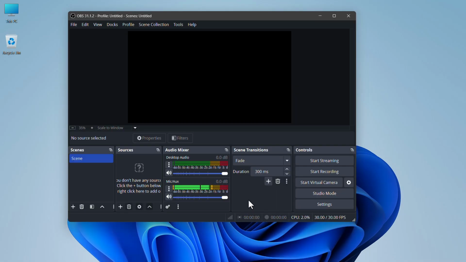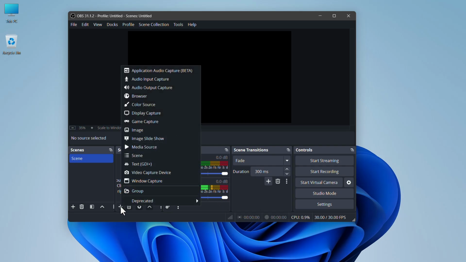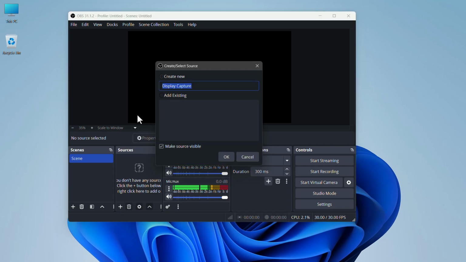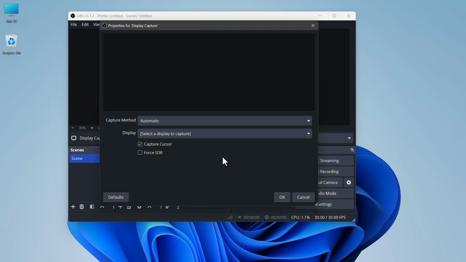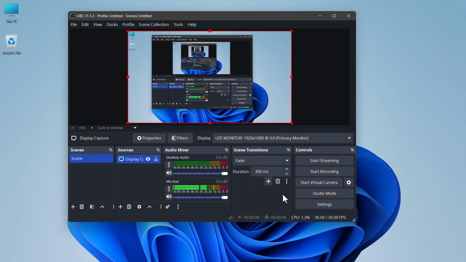At the bottom left corner of the source section, click on this plus icon. In the pop-up menu, click on Display Capture. In this menu, click on OK. In this pop-up menu, click on Select a Display to capture. From the drop-down, select your display.